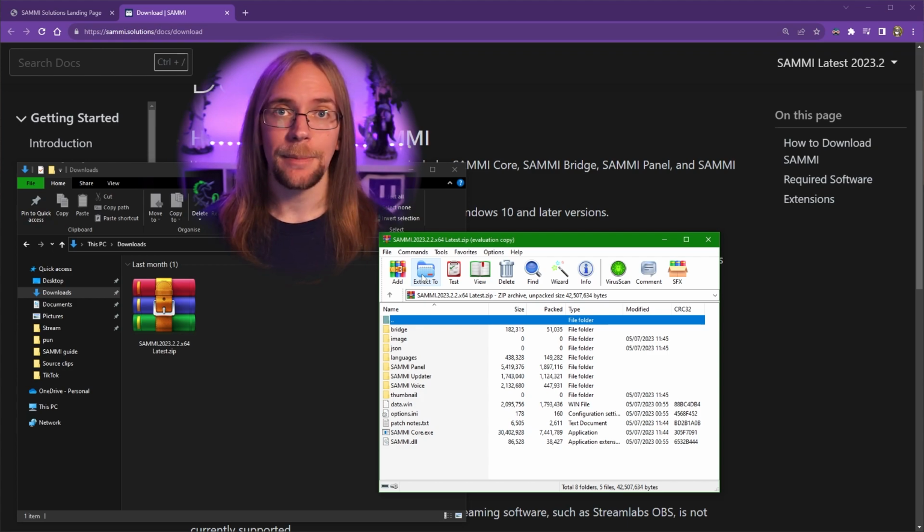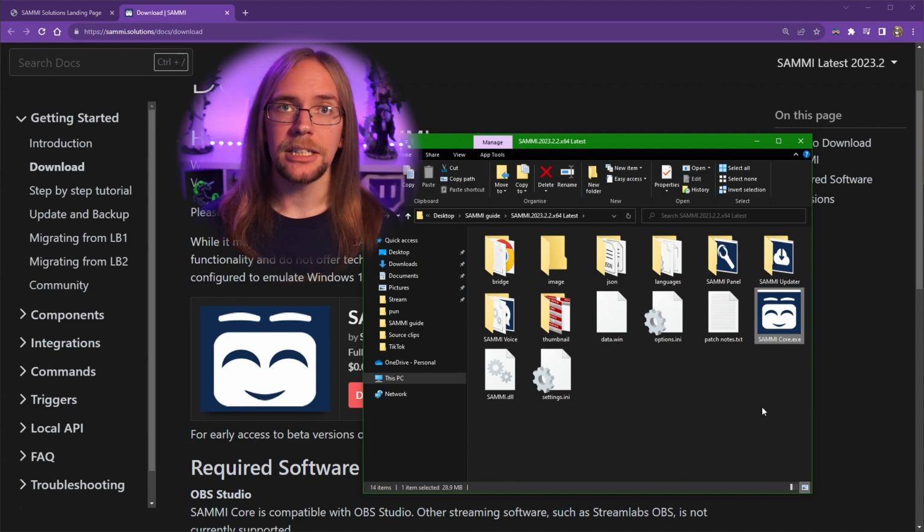One of the great things about SAMMI is that it's fully portable, meaning all configuration files are stored in the folder itself, just like when we install the portable version of OBS during the Ultimate OBS Setup Guide. Once that's extracted, we just need to double-click sammicore.exe. The first time you launch this, Windows may ask you if you want to allow it to access the internet, so make sure you press Allow.